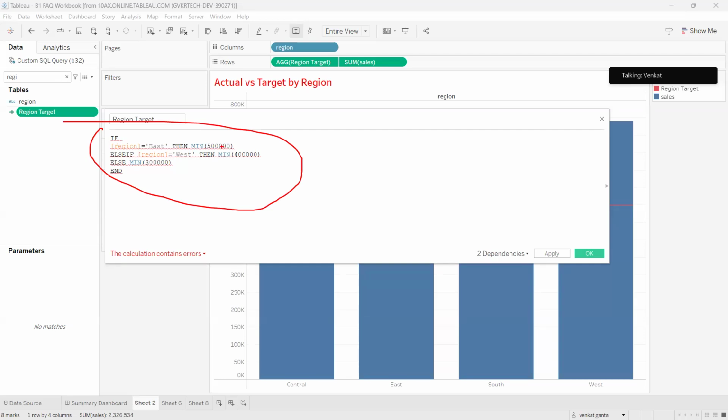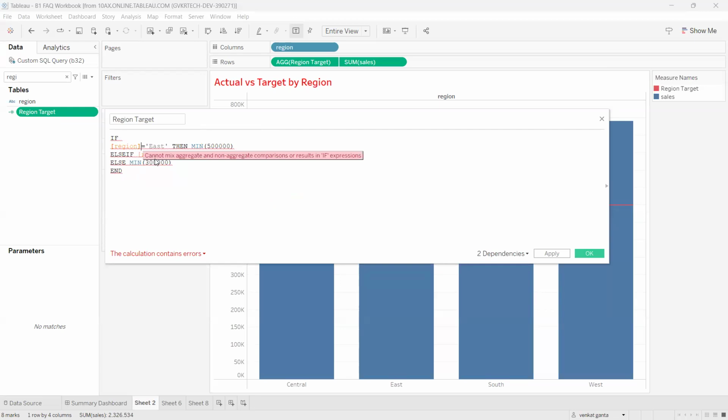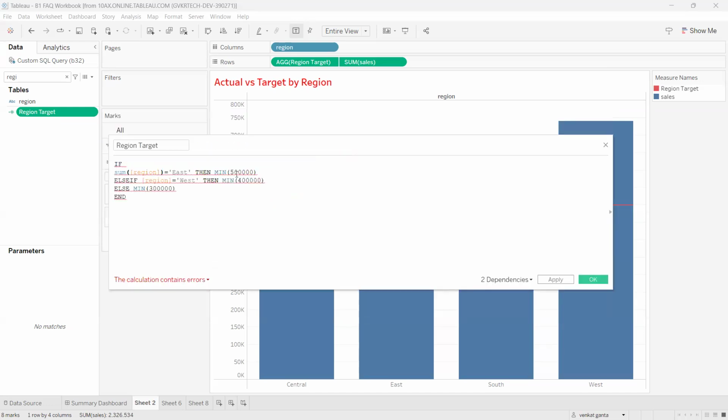Here we are using the min function for this output, but we are not using any aggregation function for this condition. So we have to aggregate these conditions also. Just go to the region here, just aggregate this one. But as the region is like east region, west region, we cannot use a sum function here. So how do we aggregate these dimensions in Tableau?